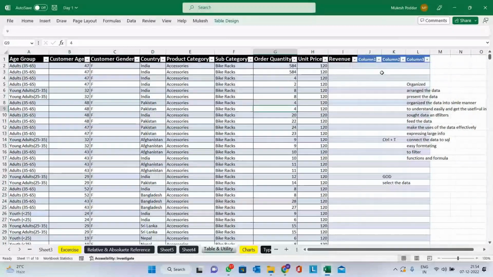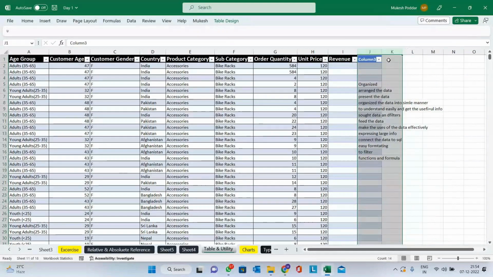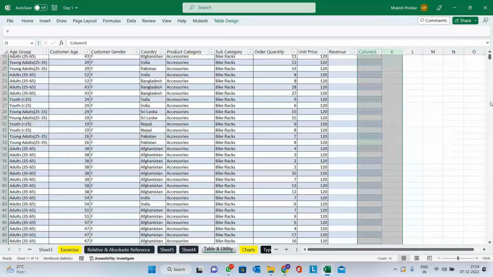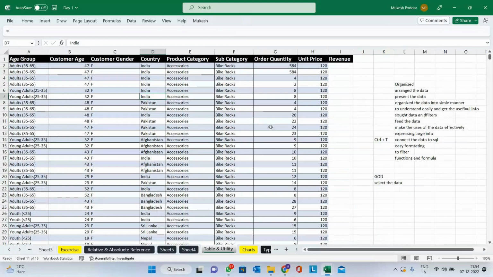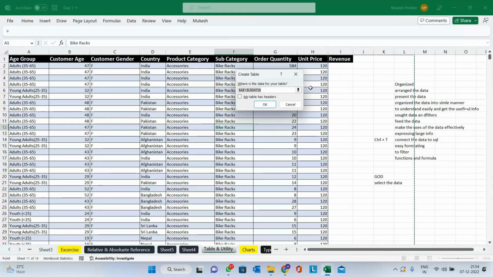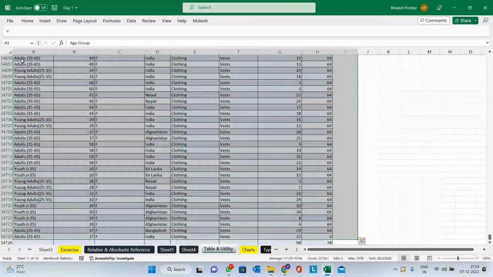Just do this till here, Sandhya, and let me know it's working. Yeah. The table is made for everyone. Yes, sir. Yeah, Mukesh. Got it.